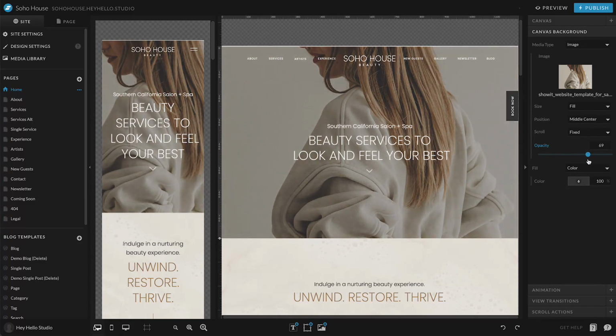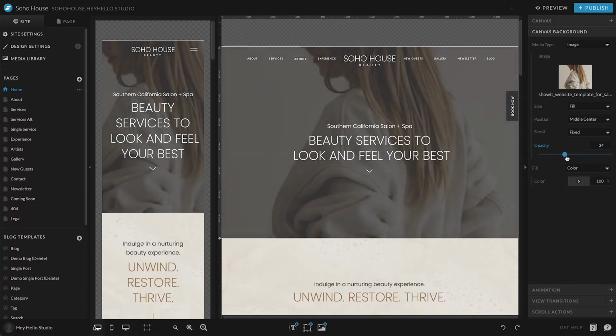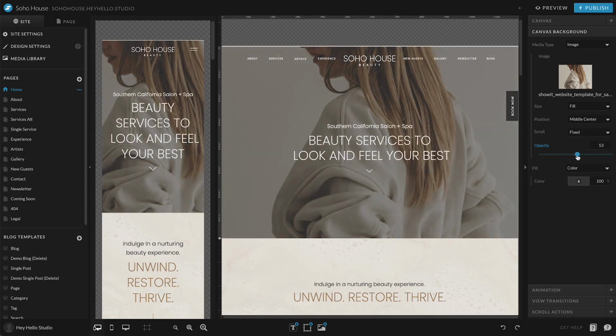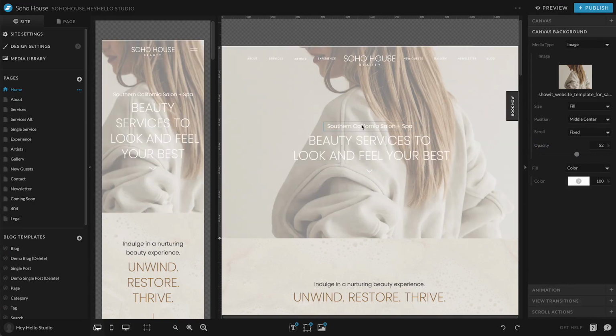So it's nice to be able to bring it down just so it's readable, but then I don't want it to get so dark that the photo disappears. So that's where you can sort of find a happy medium. If I wanted this text to be dark, then I could change the color underneath to be a lighter color, and then you can see that a dark text would be more readable there.